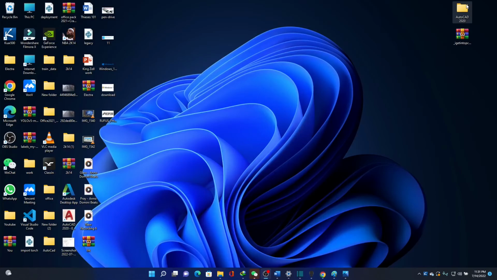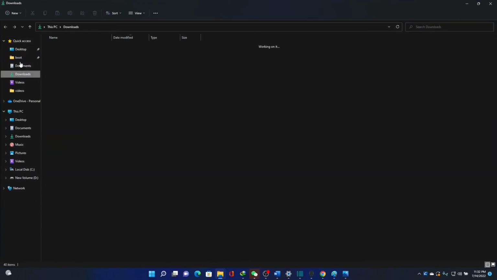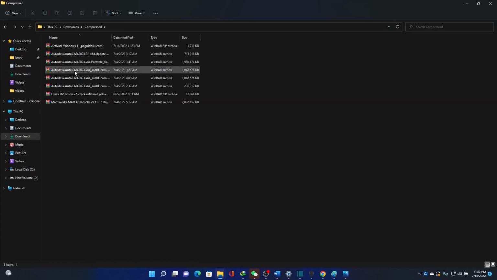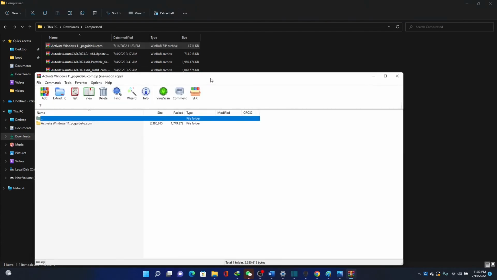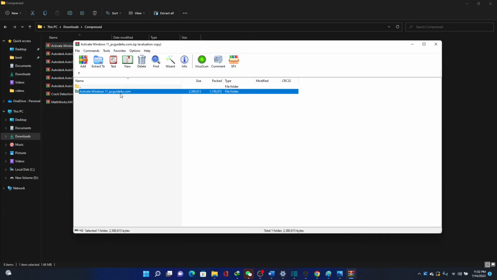Alright, now that we are done downloading the package, we will go to our download folder. In our downloads, in compressed, you will have activate Windows 11 PC guide 4. You need to open this in your zip opener, then you open this file. Before we open, we need to extract the file.